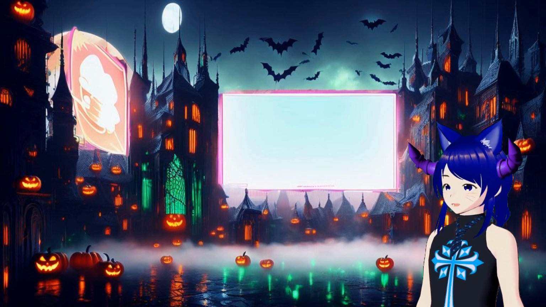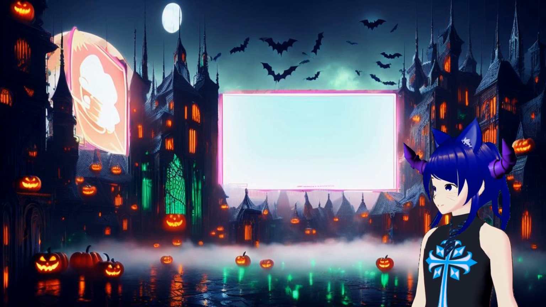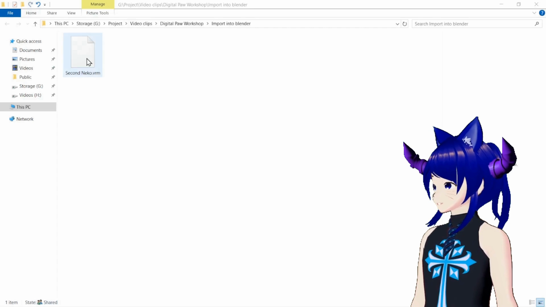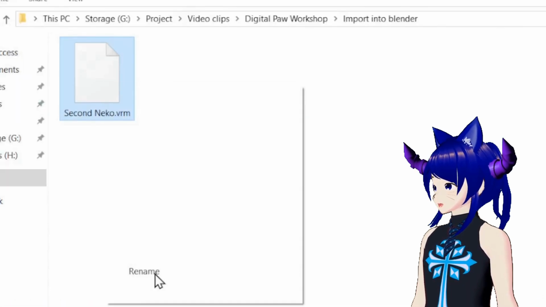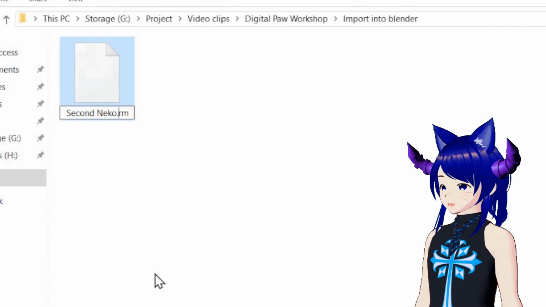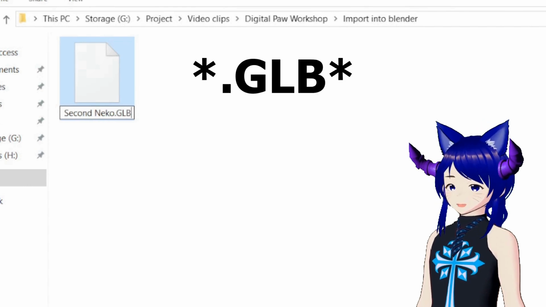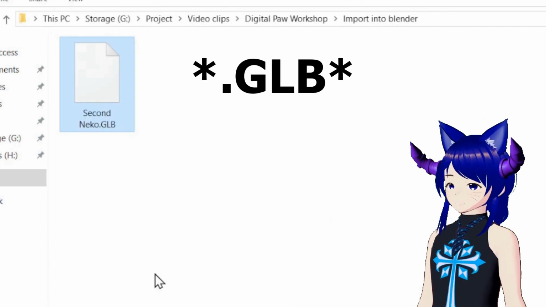Now, the first thing you're going to need to do is make sure you have your file extensions turned on in Windows 10. I don't know how Windows 11 is, but you want to take the VRM off of your VRoid file, and then you want to change it to GLB.